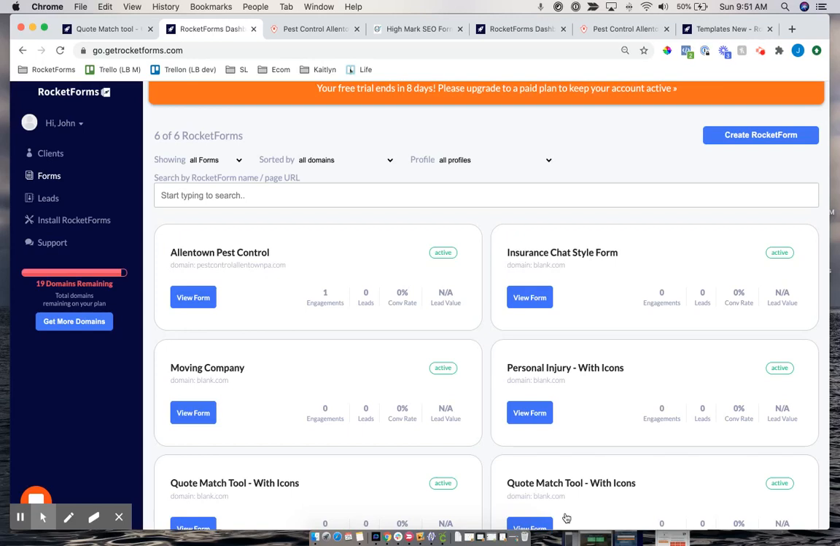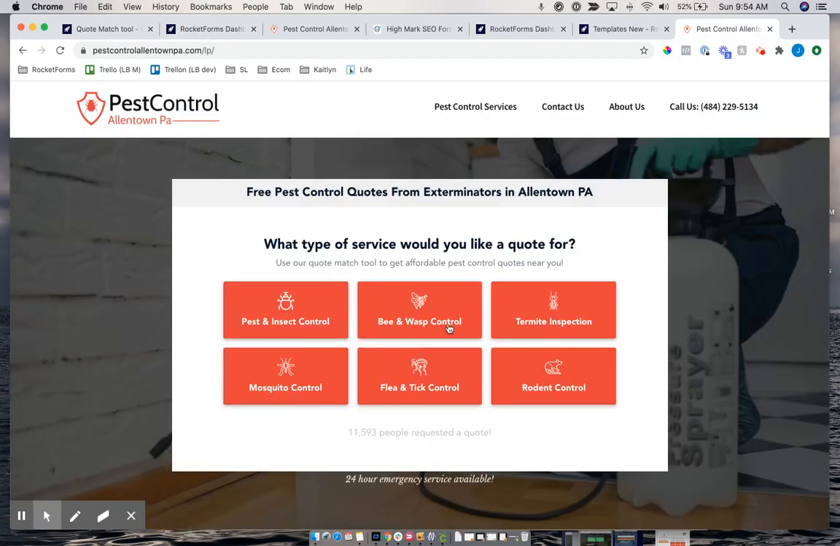I just wanted to shoot a quick video tour to show you how RocketForms works and show you how to set up a high converting RocketForm that will not only boost your leads, but also help you get better leads. So what does a RocketForm even look like on a website? Well, here's an example of a RocketForm that we have set up for a landing page in the pest control industry. This RocketForm right here is embedded right into the page. It can also pop up, but here's an example of an embedded form.